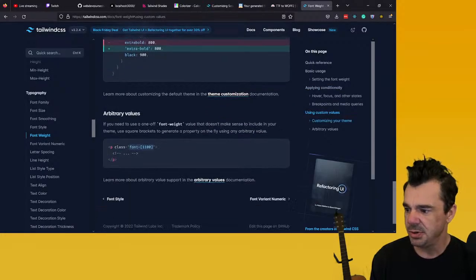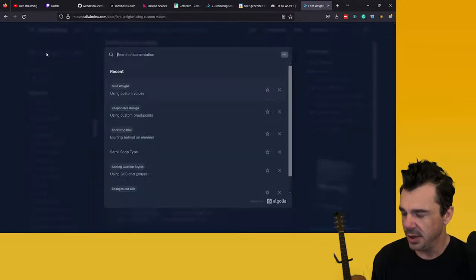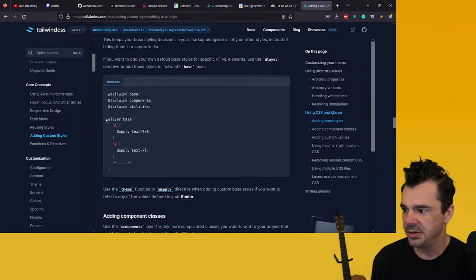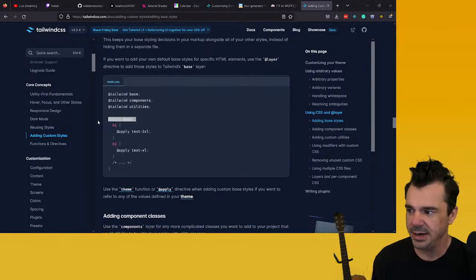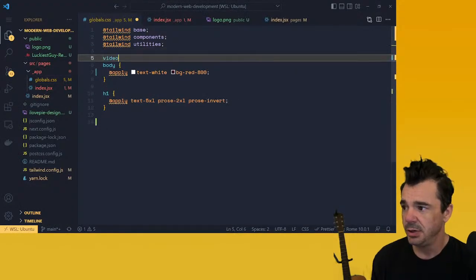All right, so to do a custom font, you have to add a layer. Where's the layers? Okay, fine. We'll look up layer first. All right, so here's a layer. We're going to be adding to the base layer. Technically, I think my other code probably should have been in there too. Go ahead and do that.